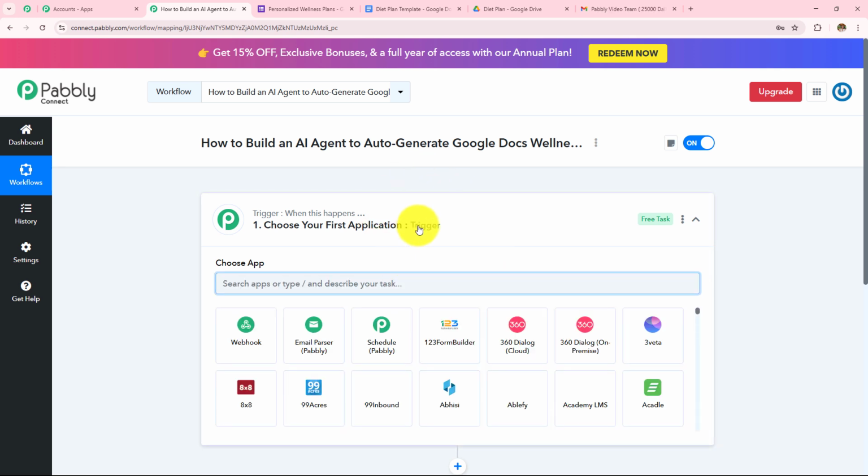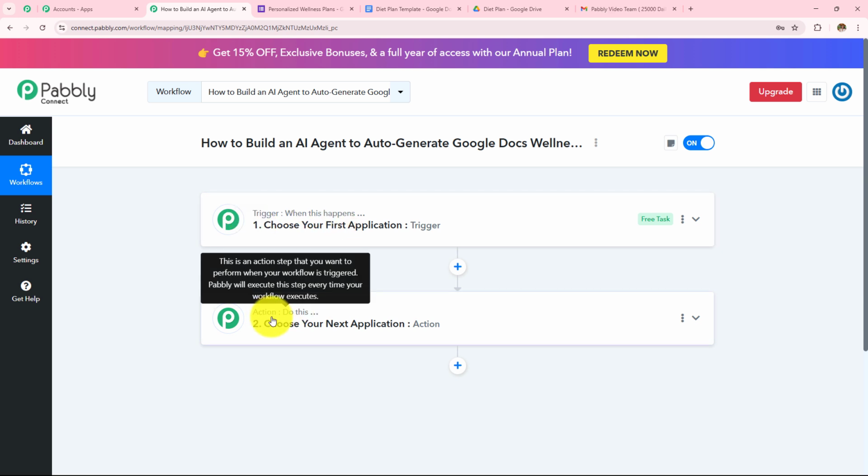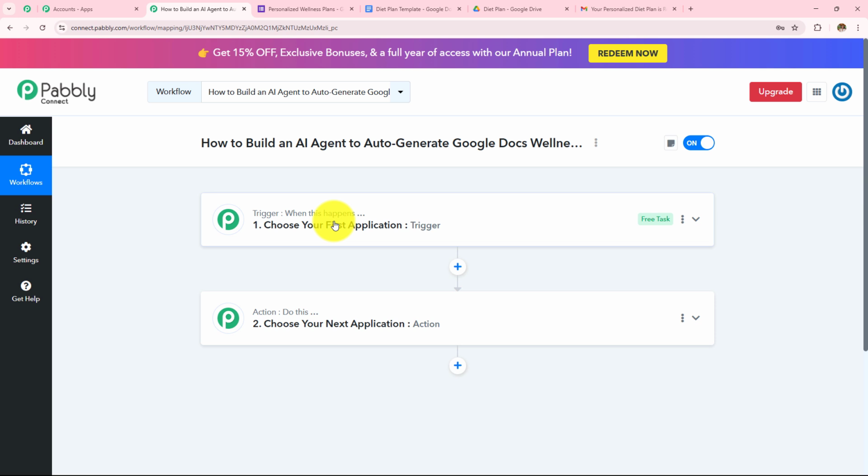So here, workflow created successfully, and as soon as I have clicked on create, two boxes have appeared in front of me. One is trigger, other is action. Trigger says when this happens, and action says do this. So trigger is basically an event which starts the automation of a workflow. There can be only one trigger step in a workflow, but as many action steps as you want.